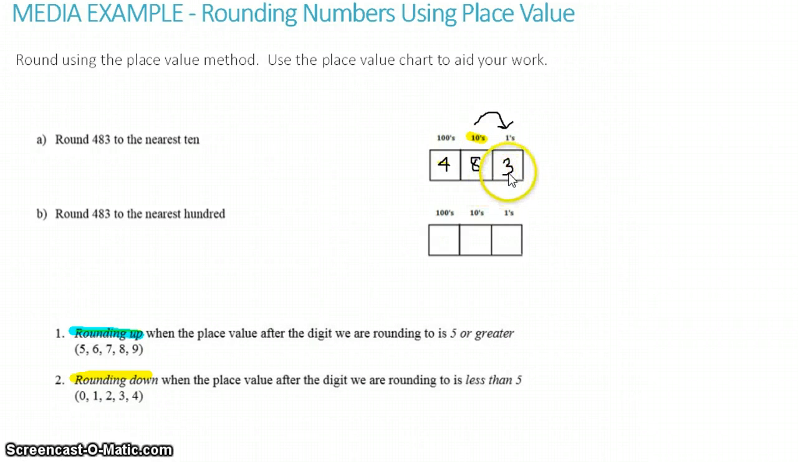And in this case, the number is 3, which is less than 5. So we're going to round down. So we're going to round this number to 480. Okay? We don't add 1 to the tens place, and we drop the 3 and replace it with a 0. So this is like when we visualize rounding. This is between 8 and 9 rods, and it's closer to 8 rods, which would be 480.